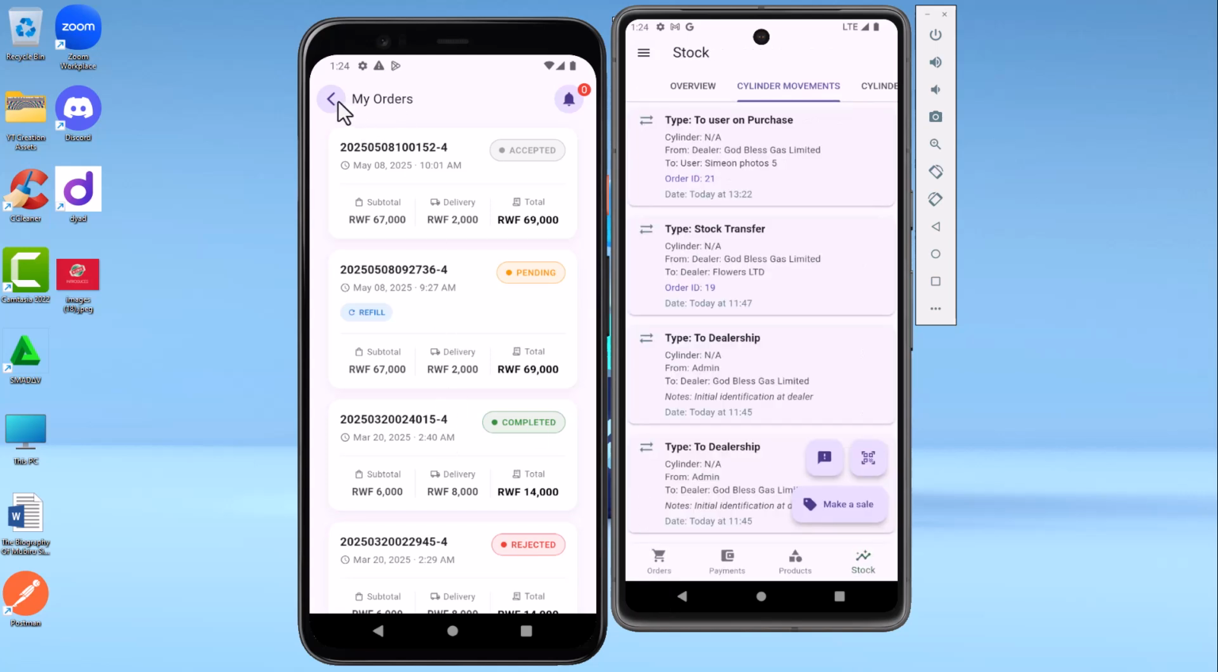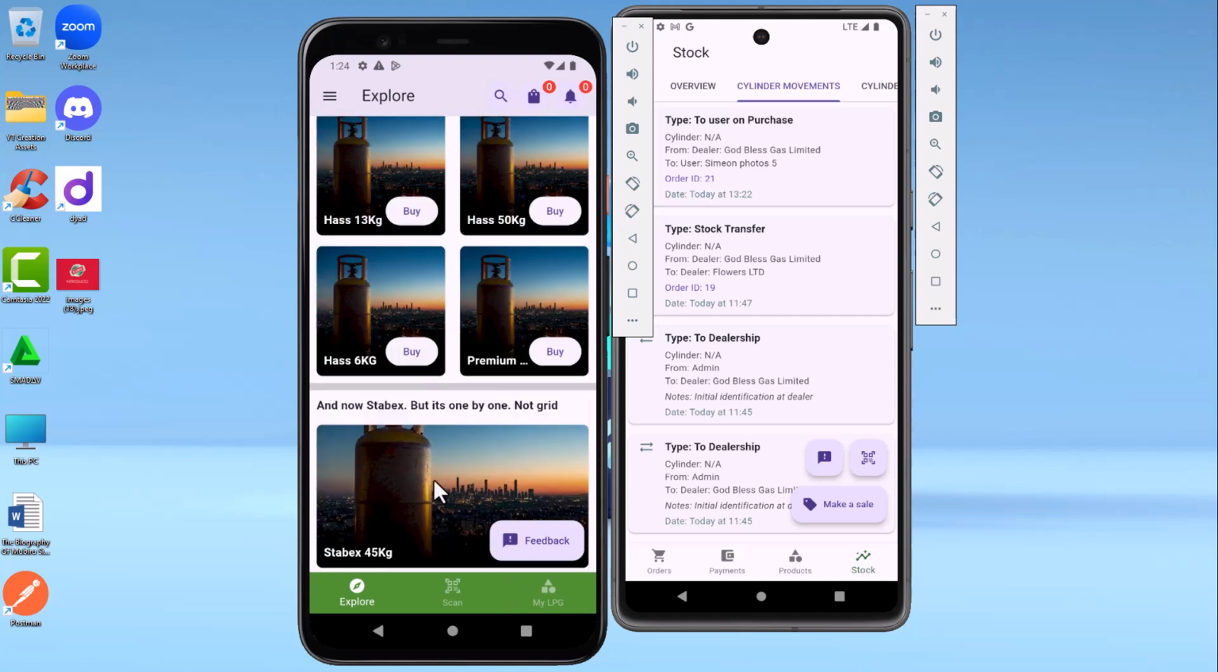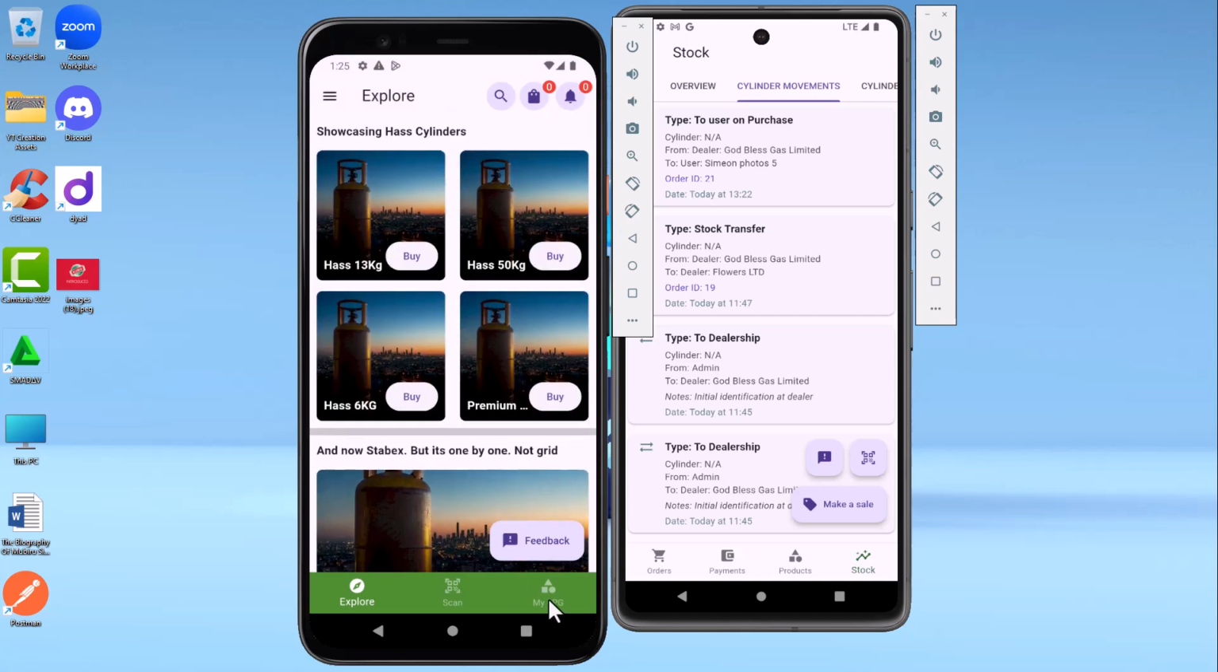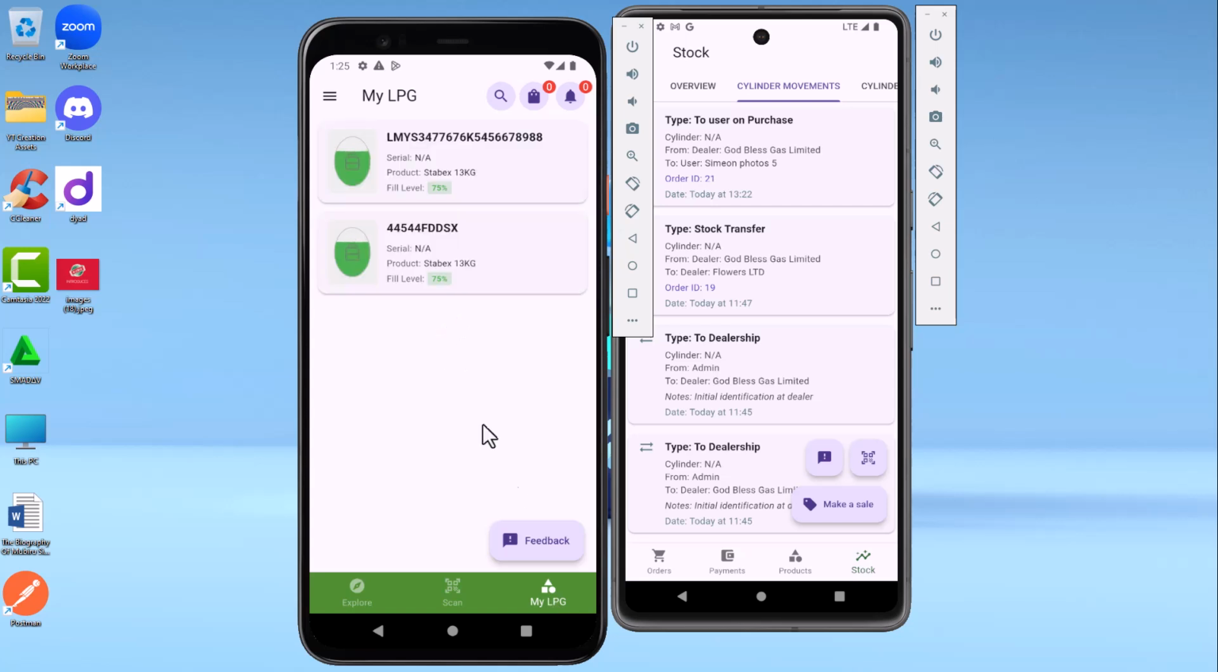Now, as the customer, when they come to their app here on the home page, then they come to My LPG. They can see their cylinders. This is the new one that we just bought.